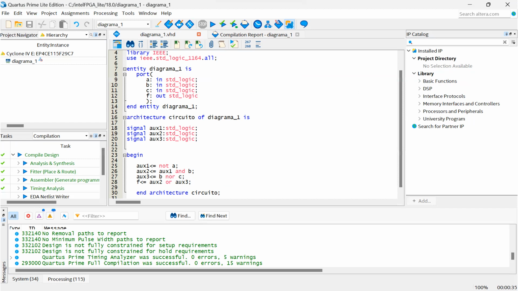Then aux1, which is a negation of the A input, is used with B as an AND operation, as a multiplication. Then aux3 is just a NOR operation between the B and C inputs. And then the output is just an addition, or an OR operation, of aux2 and aux3.